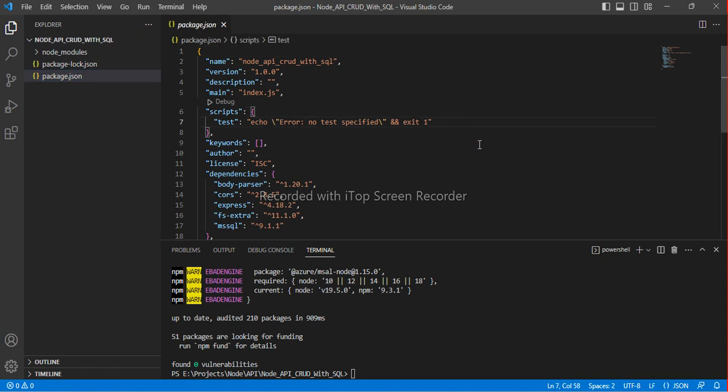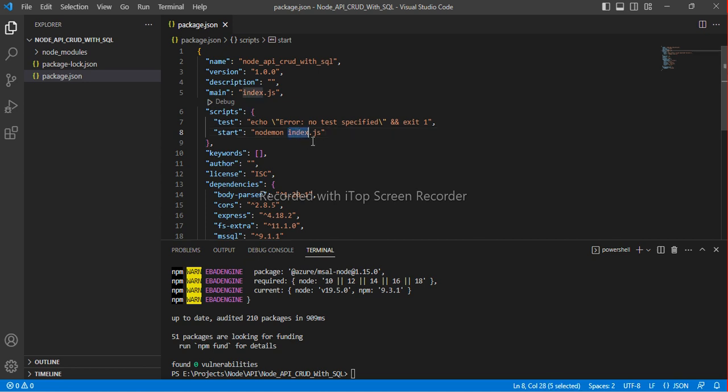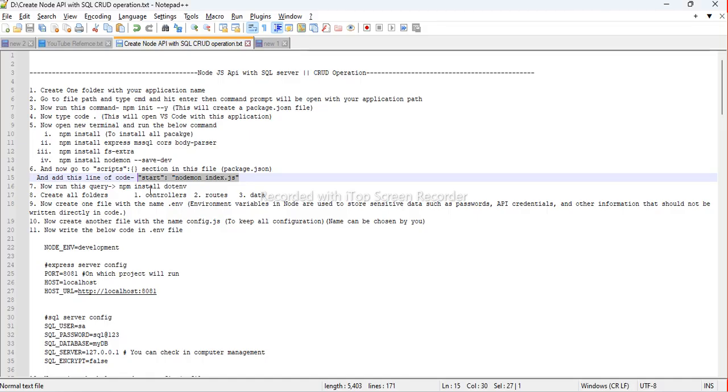So go to this scripts section. This is our initializing point, meaning your application will start from index.js. So it means we have to create one index.js file. So I'm creating index.js.